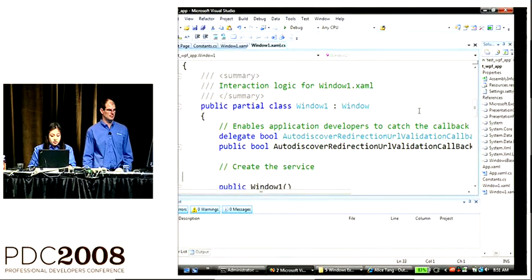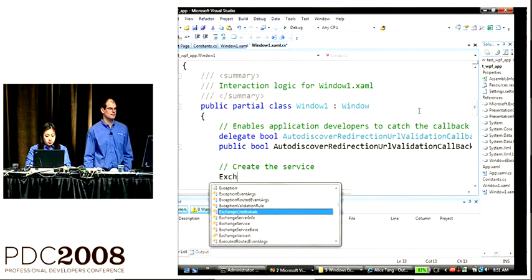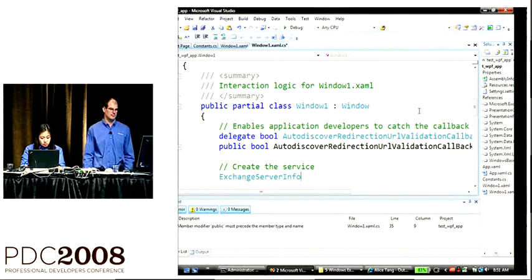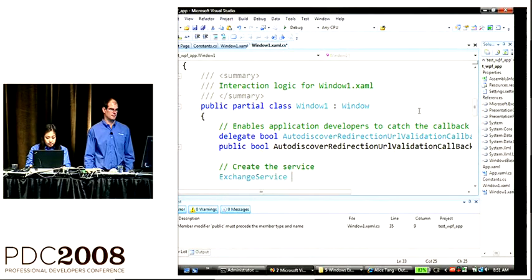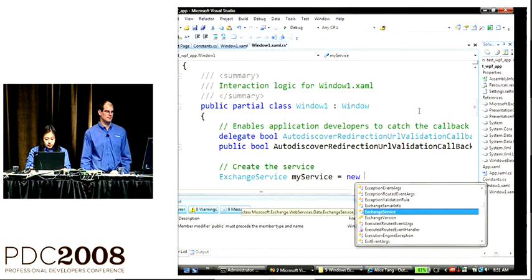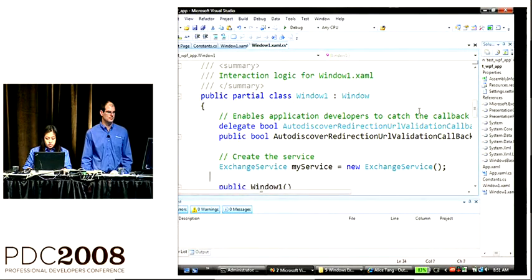So let's get started. The very first step that you need to do is connect to the service. So I'm going to type in Exchange Service, and I'm just going to call it My Service. And I'm going to new up an Exchange service. That's it. And then after that, I'm going to add some credentials so that it knows which service I'm going to talk to.